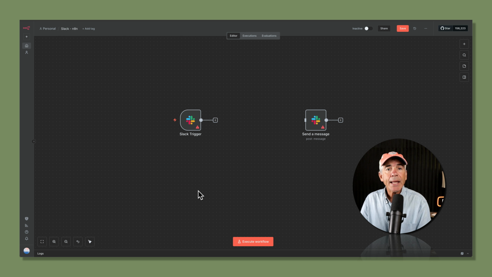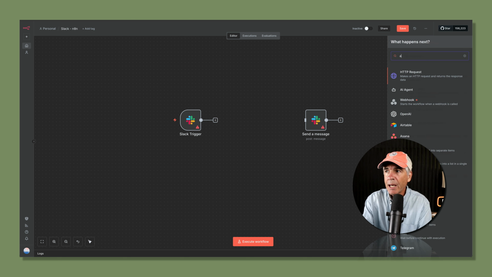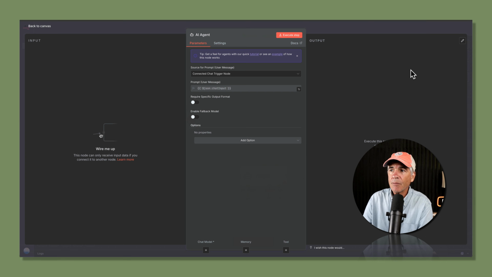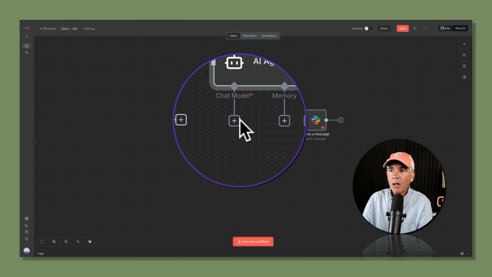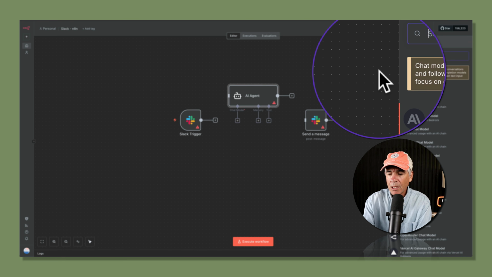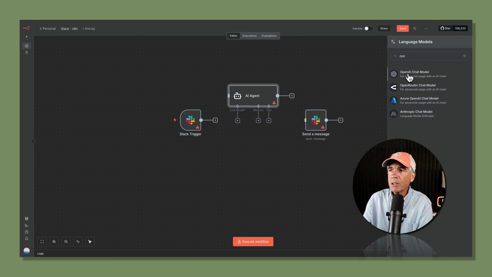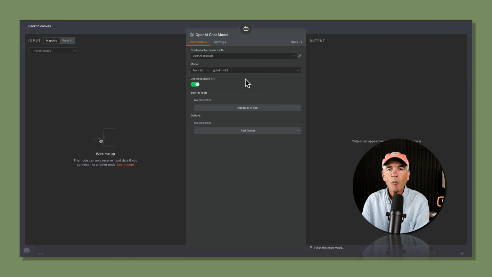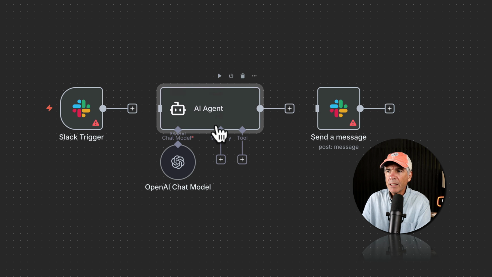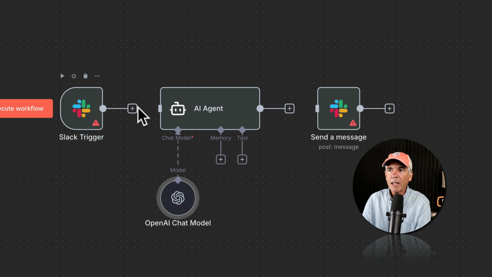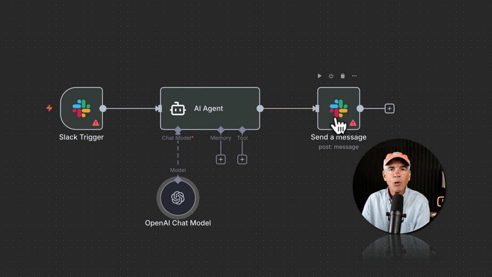Now I'm going to add an AI agent and a large language model. So I'll come over here, click the plus, do a search for AI. I'll select the AI agent. I'll click this to add a model. I'm just going to use OpenAI chat model. I'll click GPT 4.1 mini is fine. Tidy things up. I'll connect the Slack trigger to the agent and then the agent to the outgoing Slack node.